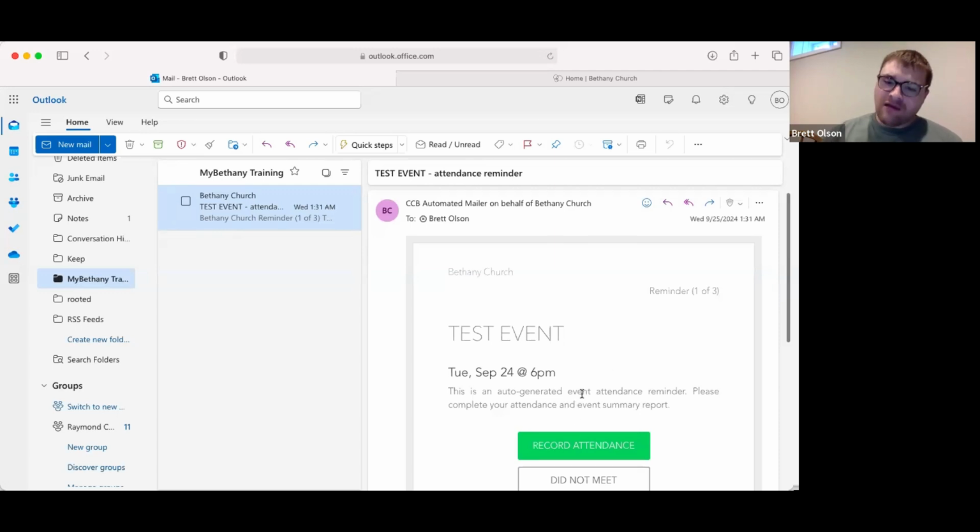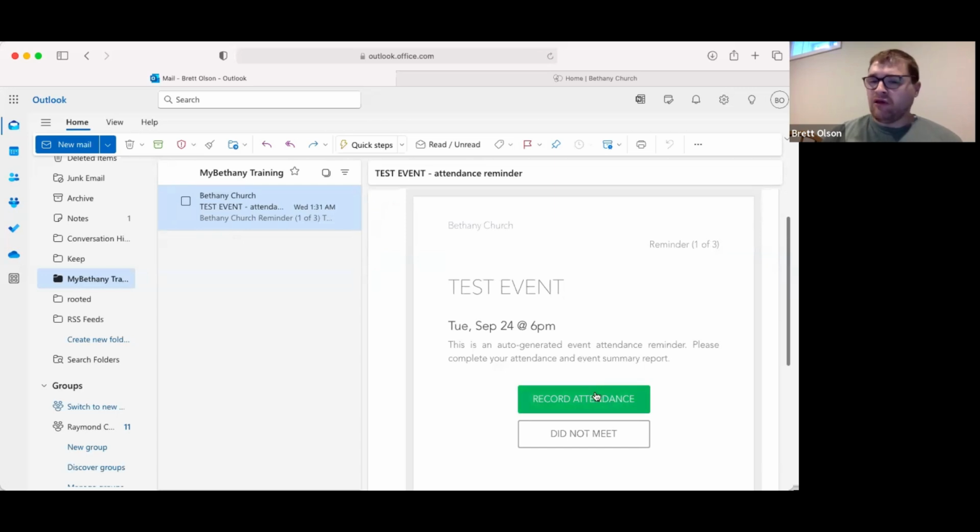So in order to do that, you can click on one of these 2 buttons, either record attendance or did not meet. I'll show you how to use both of those. But let's start with did not meet first. That's probably the easiest way to start. So let's click on that.